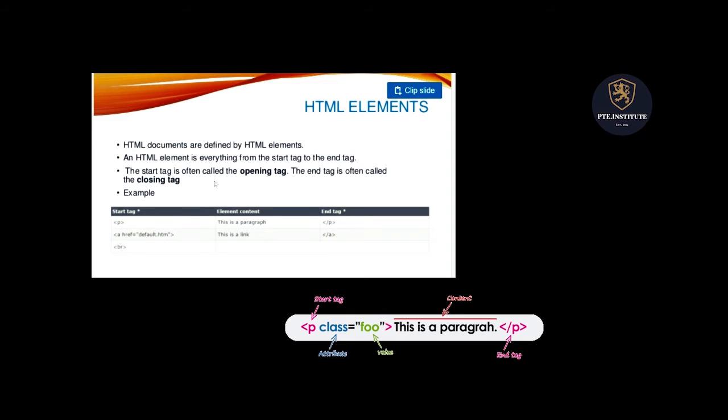HTML documents, as we discussed, are defined by the elements. Start tag, this is a paragraph. End tag. So this is a link, how we can link the text, and BR is for break. So if you want one extra enter or one extra space between the lines, we can use BR. Usually we can use the end tag of BR with the forward slash.